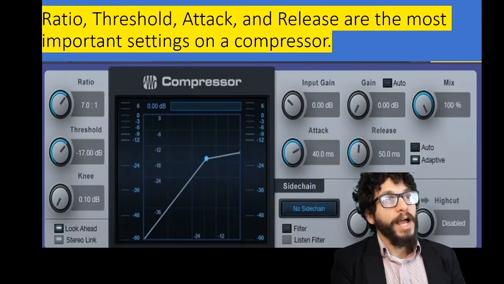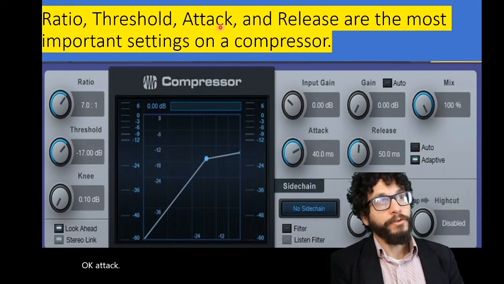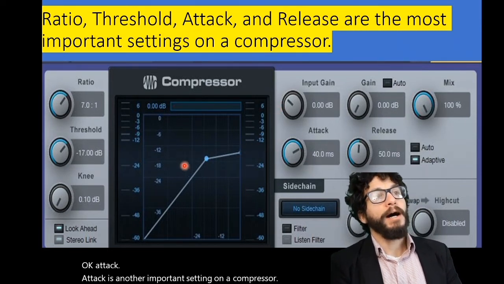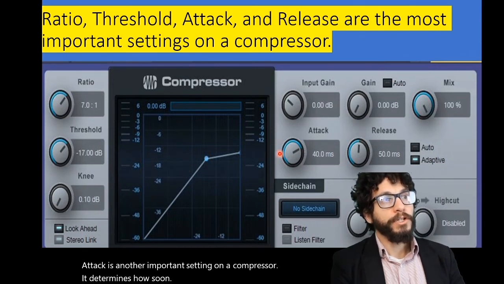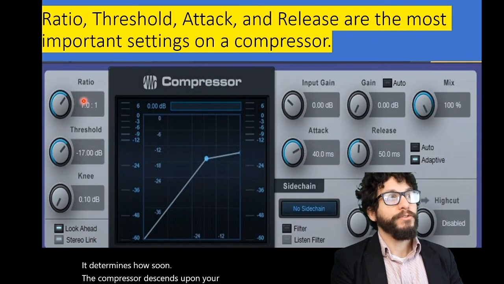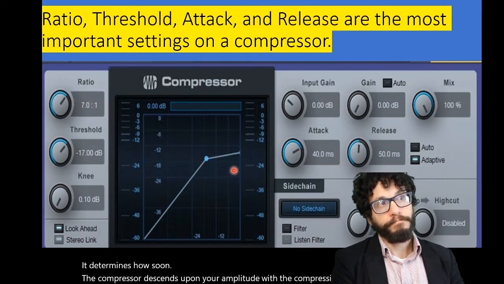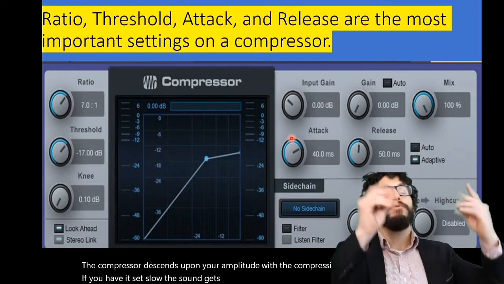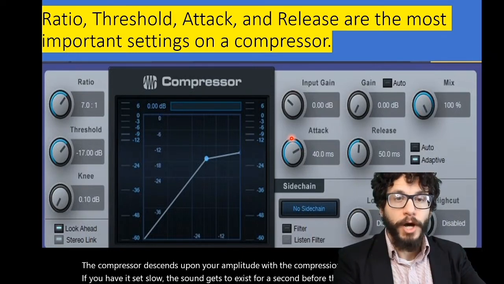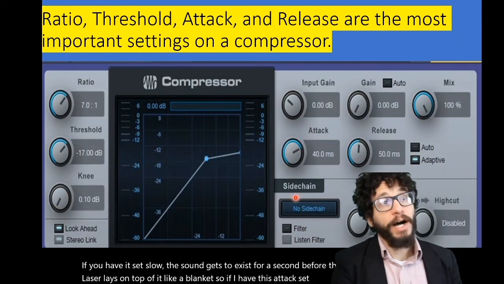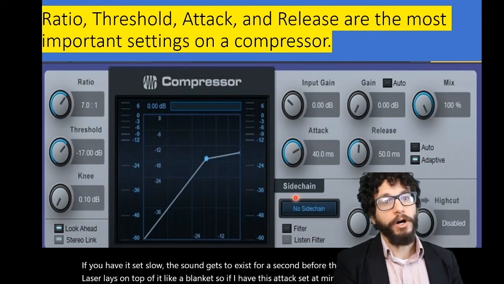Okay, attack. Attack is another important setting on a compressor. It determines how soon the compressor descends upon your amplitude with the compression ratio. If you have it set slow, the sound gets to exist for a second before the compressor lays on top of it like a blanket. So if I have this attack set at -5 milliseconds, it's just instantaneously on.